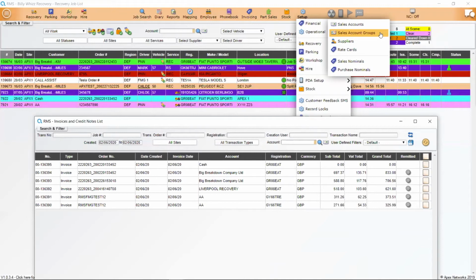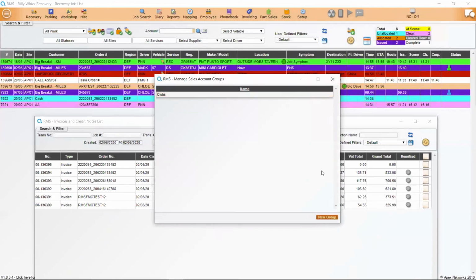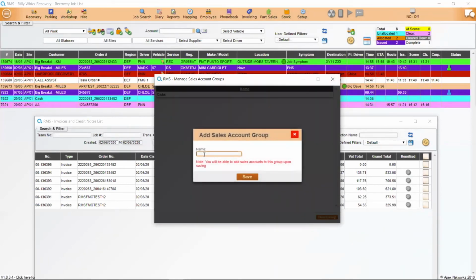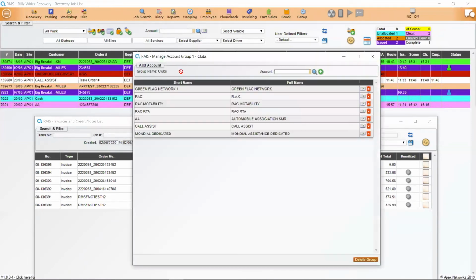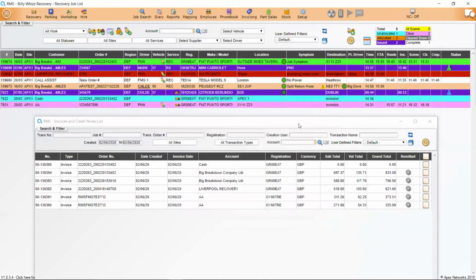If you hover over setup, then financial, you'll see there that sales account groups have got their own position now, so that you can configure sales account groups, create a new group, name your new group, save it, and then you can add different sales accounts to that group. Here we have the clubs, so you can see that in there all the club related sales accounts are grouped together. Just another facility that makes life a little bit easier for you.